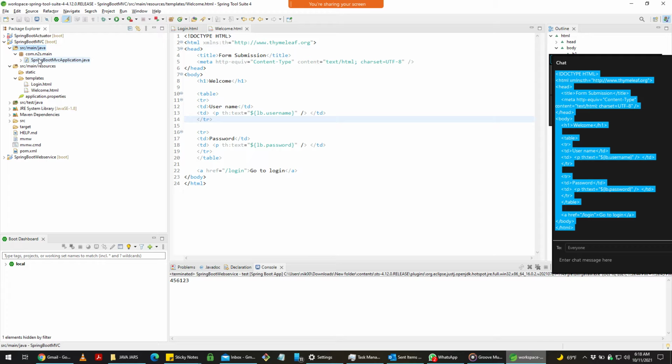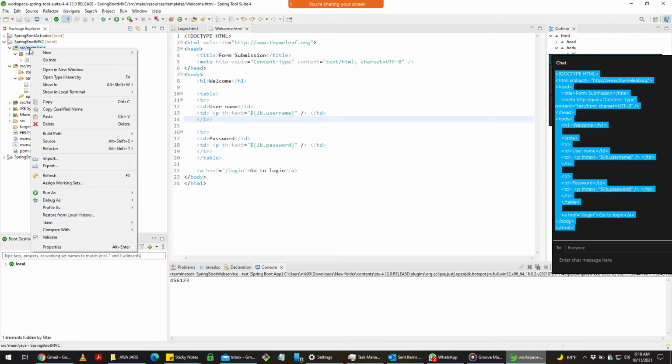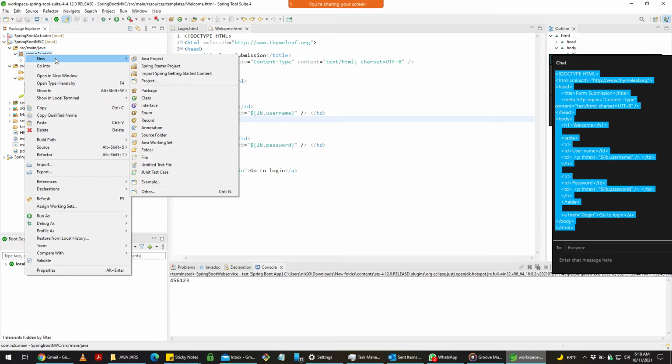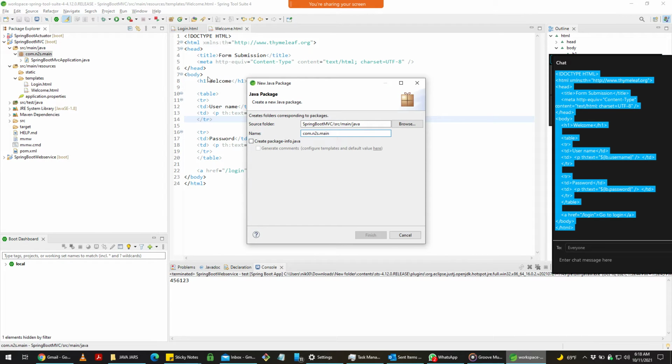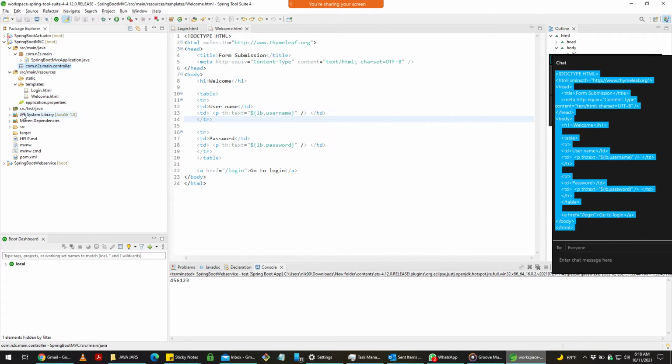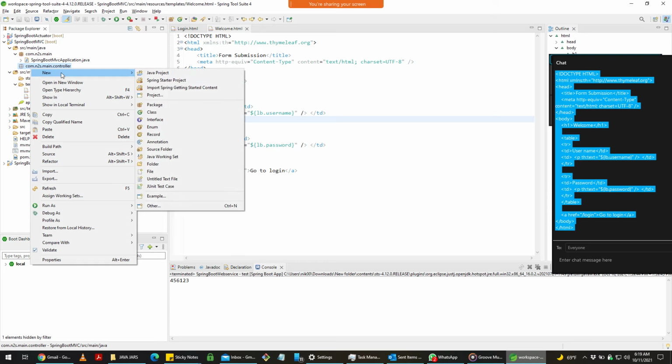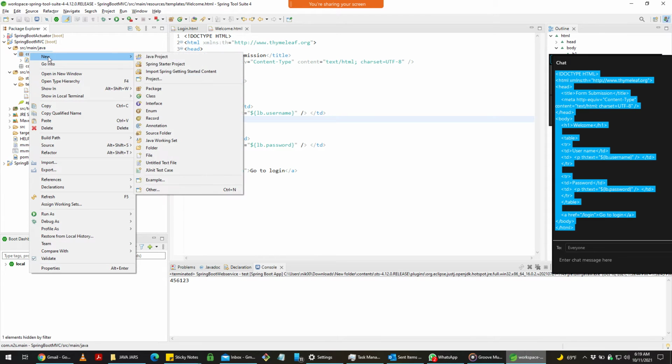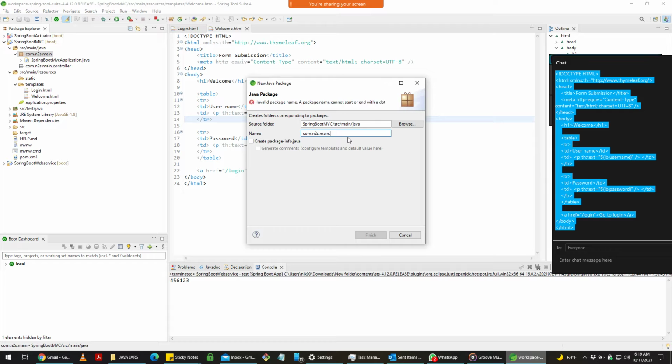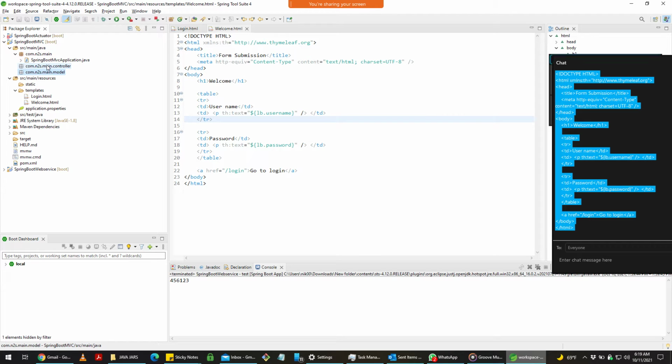So you need to right click on src main java or right click on com.ntos.main. Yeah, new package. All the packages should be sub packages of com.ntos.main. So put com.ntos.main, put a dot and type controller, finish. Okay, now create one more package. Right click on the same main sub package. Yeah, main. And this can be for your bean. We can create model, main.model. Okay, finish.